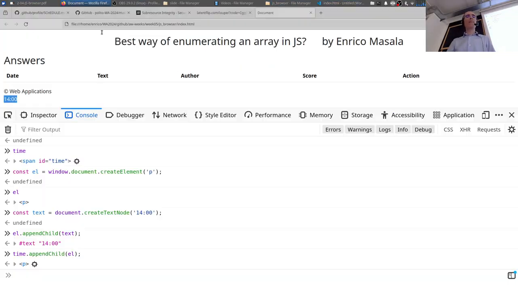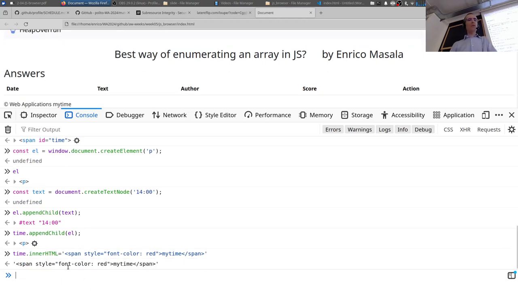Okay? So we again have time. Okay? So time.innerHTML equal to, what can we write here? Let's say, whatever, I don't know, the time. Let's have a second span, okay? Span, style, font, color, red, my time. What a span. Yeah. Okay. No, there's something wrong with the style, but it doesn't matter.